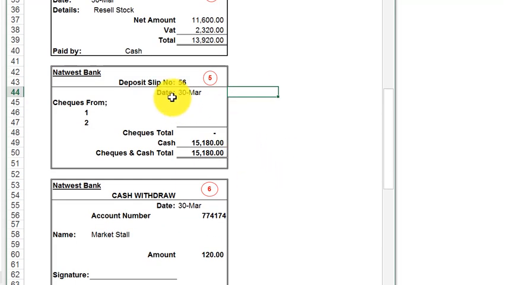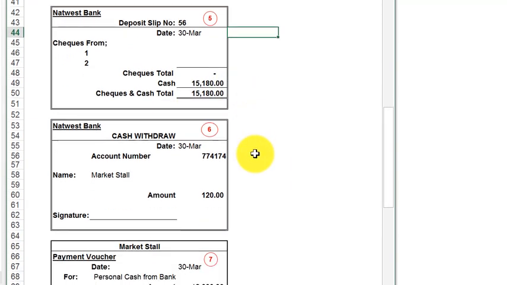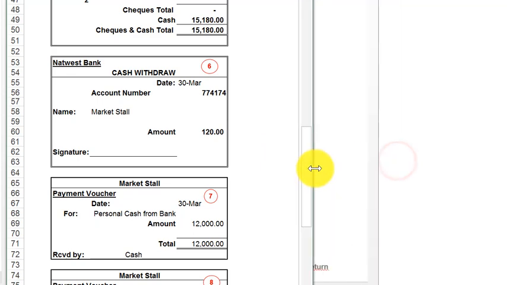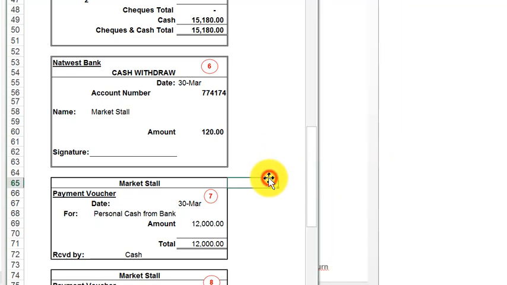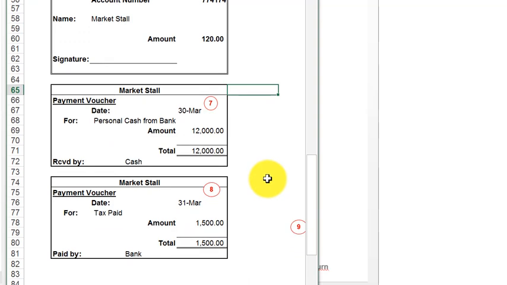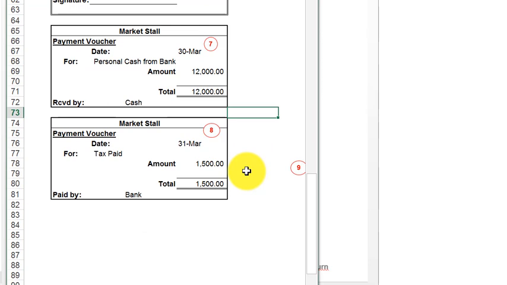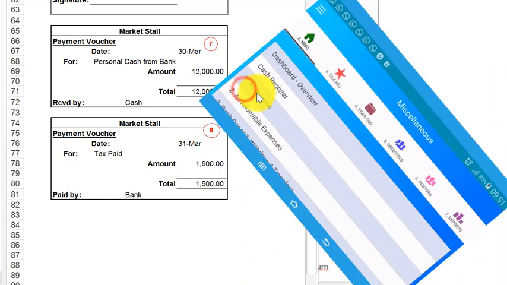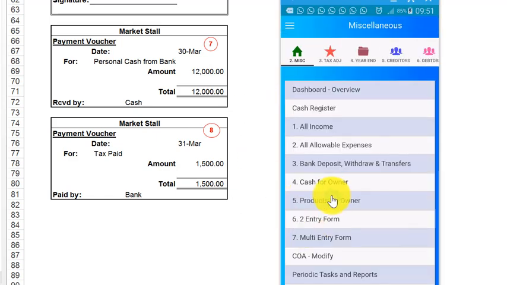Then we look at a deposit slip of 15,000. We look at a cash withdrawal of 120. And then we look at personal cash taken from the business, an amount of 12,000. That is their income, an average of 1,000 per month. And then we'll look at a tax paid of 1,500. So now let's go to our device and have a look. Now to look at these reports, I think we need to rotate our device to the portrait.